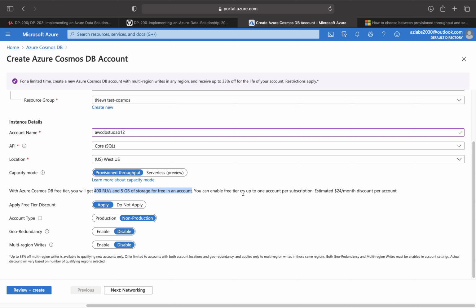You can enable free tier on up to 1 account per subscription. Estimated $24 discount per month. So that's wonderful. So let's apply this one. Now account type, I'm just going to keep it non-production. Geo redundancy, this one you don't have to make the decision right now. Right now we're going to keep it as disabled, but at a later point after the deployment, if you want to enable this one, you can.